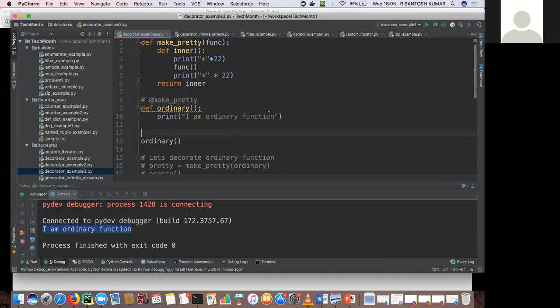So the use case of this is that if we take any modern Python web framework like Django or Flask, right? All those web frameworks are highly dependent on decorators. Because of decorators only, we have these beautiful frameworks.